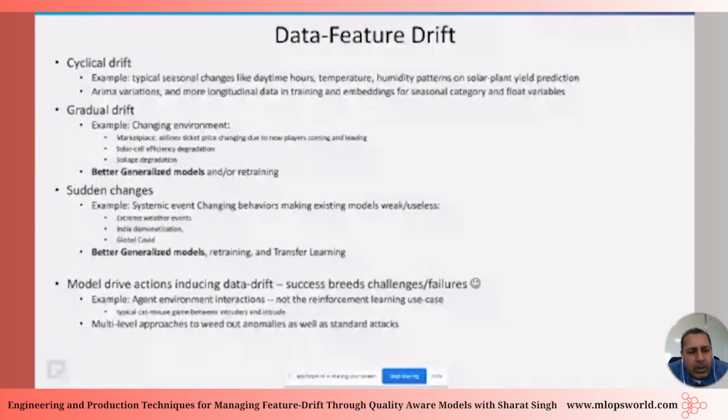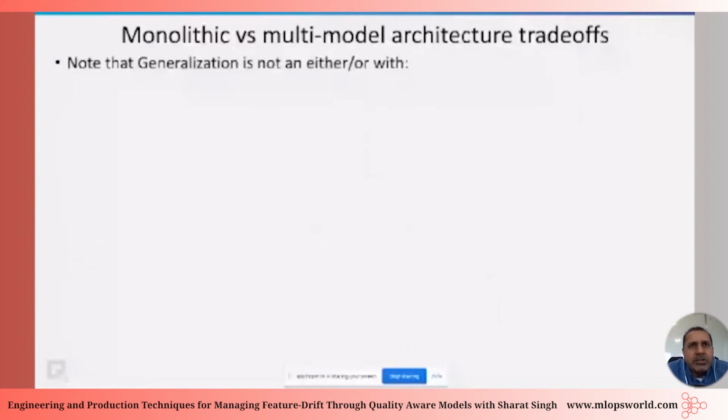So again, generalization, let me just quickly first do this. Generalization as an approach is massively important in terms of building any scalable, useful model. A lot of this talk is going to be based on our hypothesis that we want to build multi-models for sophisticated problems. Our architecture should be multi-model architecture and not monolithic.